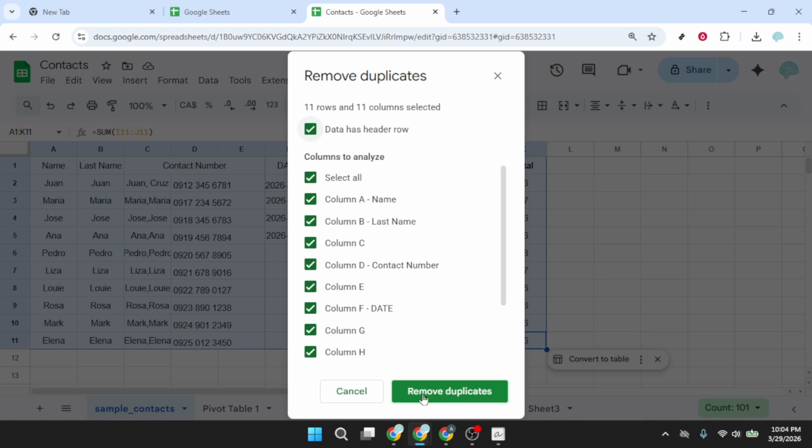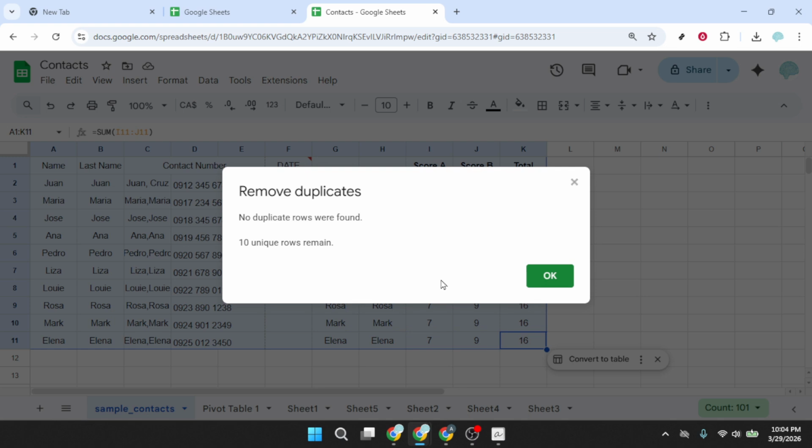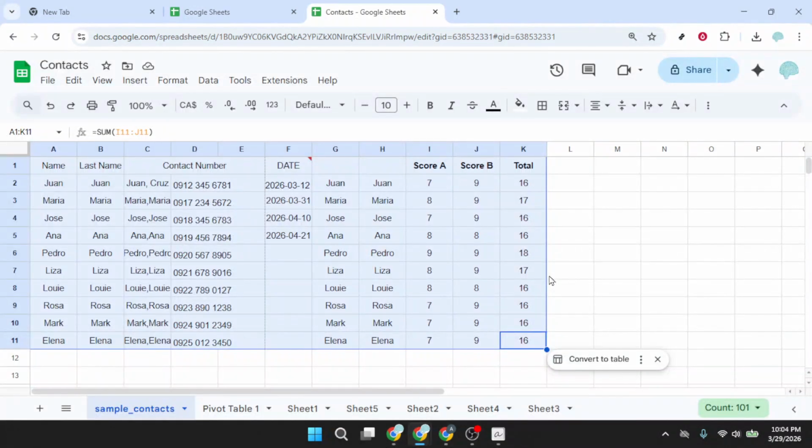Google Sheets will scan your selection, remove the repeated rows, and keep the first occurrence it finds. Finally, click OK to close the summary box. You'll see a note about how many duplicate rows were removed and how many unique rows remain. That's it. Your list is now cleaned up.